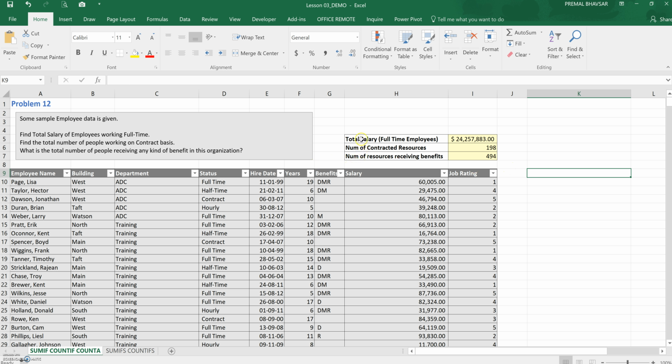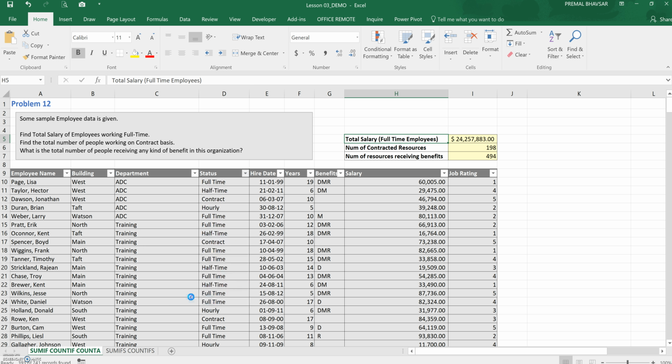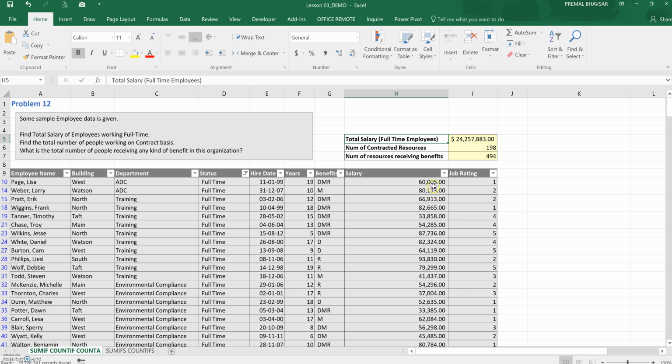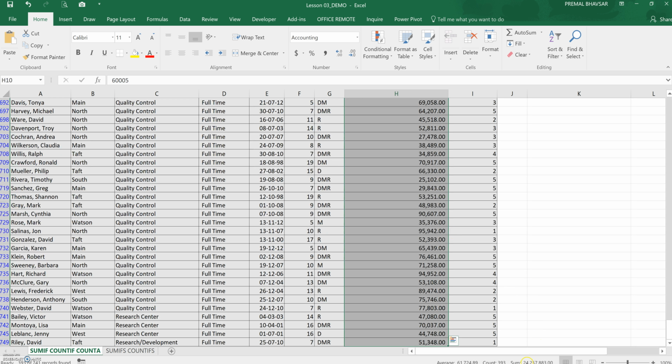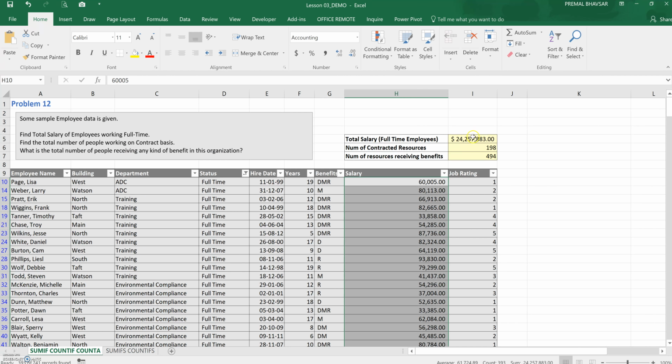Now let's do a validation. The first one was the total salary of employees working on a full-time basis. So here let's select full-time, and let's do a sum. We are just doing a validation. So we have 24,257,883. That sounds about right for us.